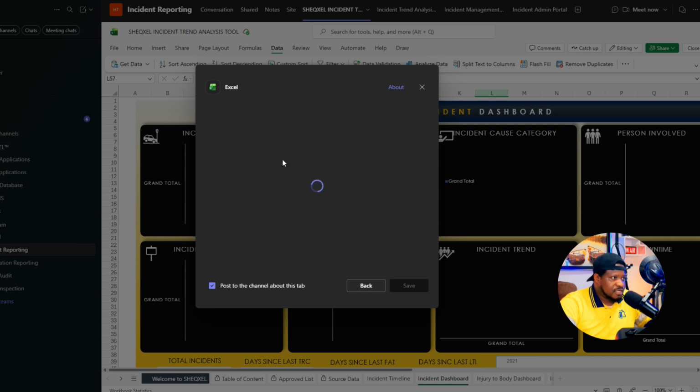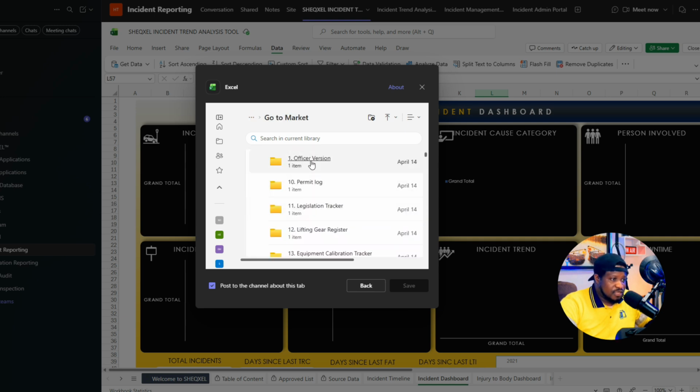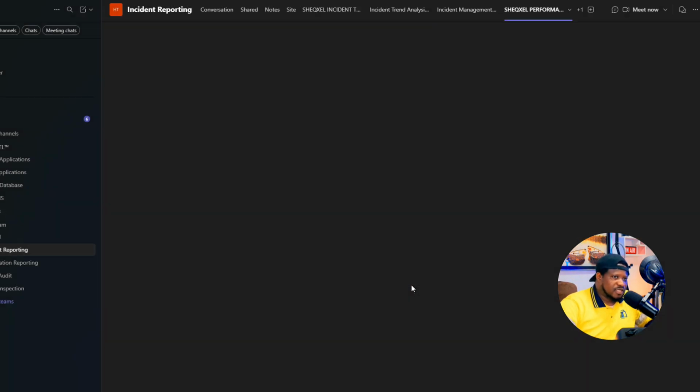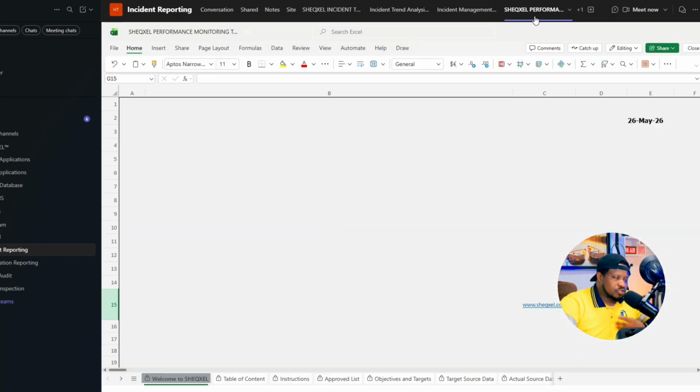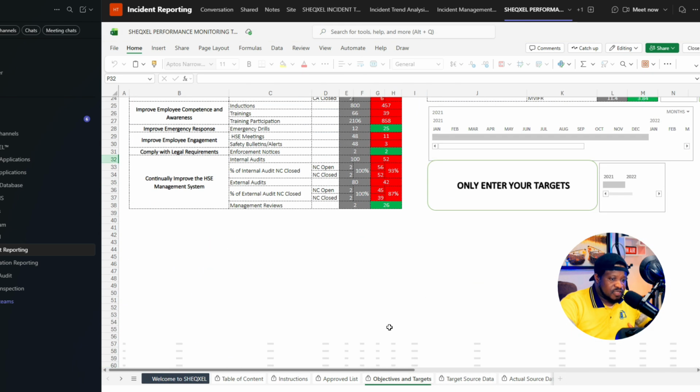It's taking some time. Okay, so just click on this. Then you keep going to wherever the file is. So let's assume that it is this file that we are trying to bring into Teams. I just click on it and click on save, and it's going to pop up right at the top. So these are the tabs that we are using to load our template so that we can have real-time usage by members within our organization.